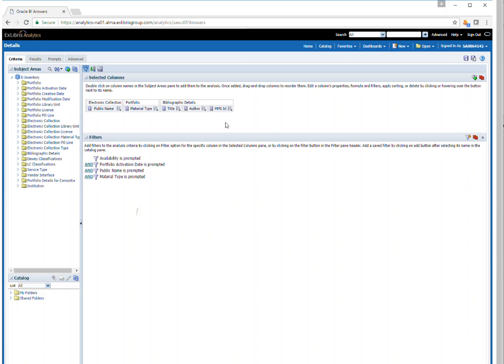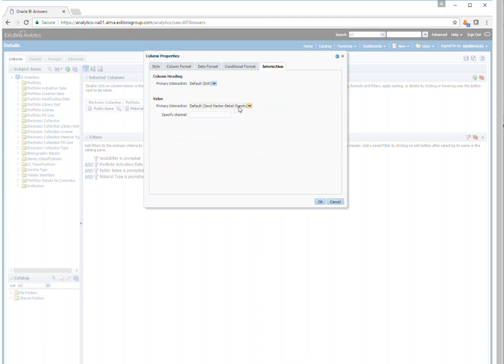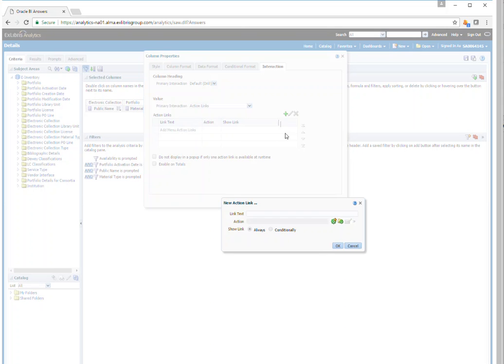We'll go to Edit, and just as before, we'll choose the column we want the link to be on and choose Column Properties. We'll take Interaction, and again change the interaction to an action link. We add a new action link and put in a text. We'll now click on the cog, and rather than going to another BI report, we're going to navigate to a web page.